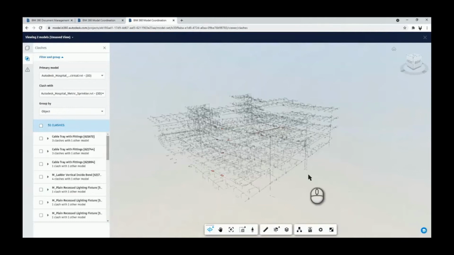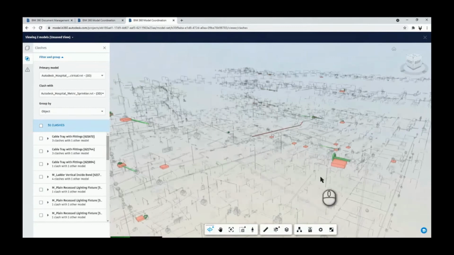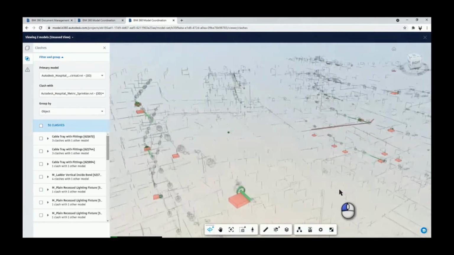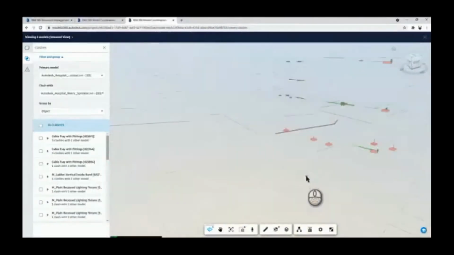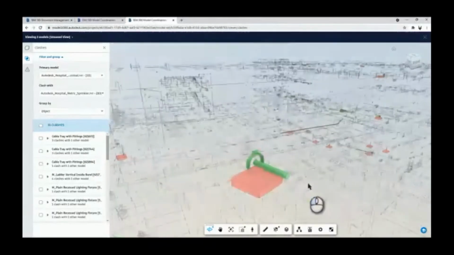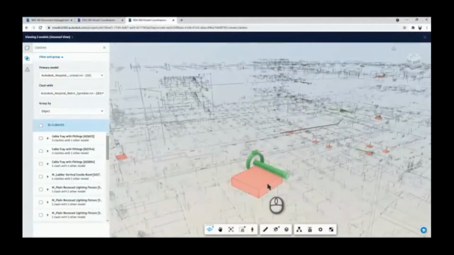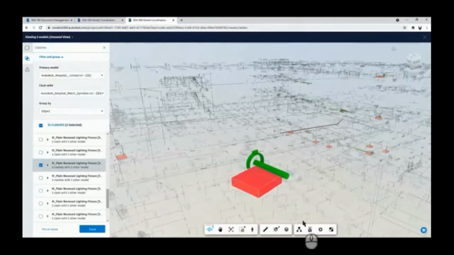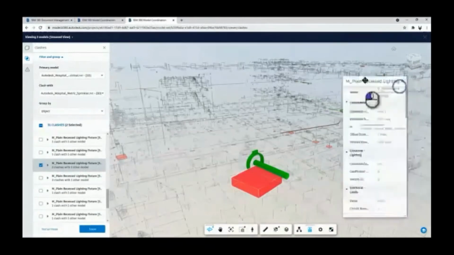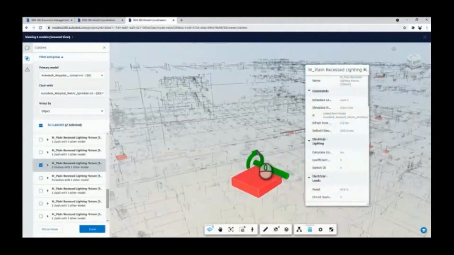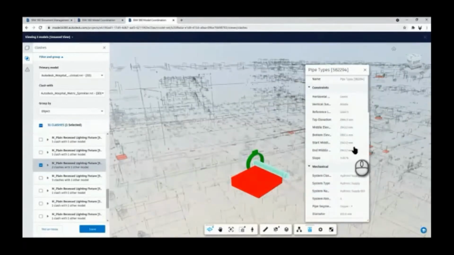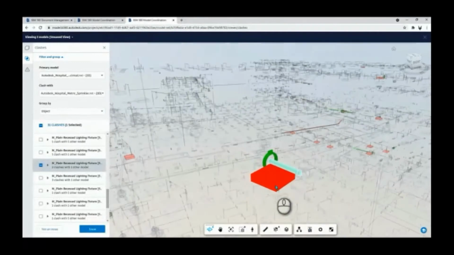Now, the nice thing about this is you can navigate, zoom in, zoom out, pivot, and look at specific clashes in the model. As well, if you're unclear on what's clashing, you can always select an element and select the properties of that element. So in this case, I've got a light that is touching a pipe. So with that in mind, I can now select the desired clash.